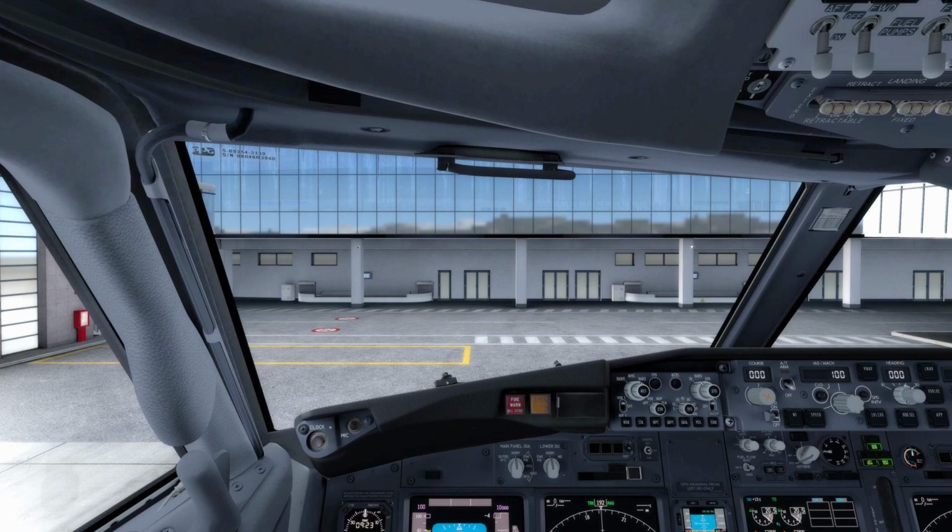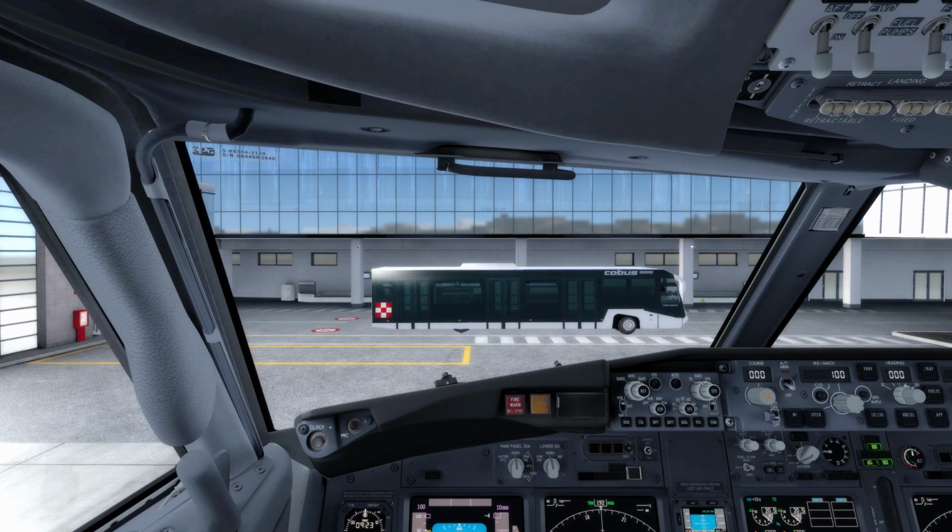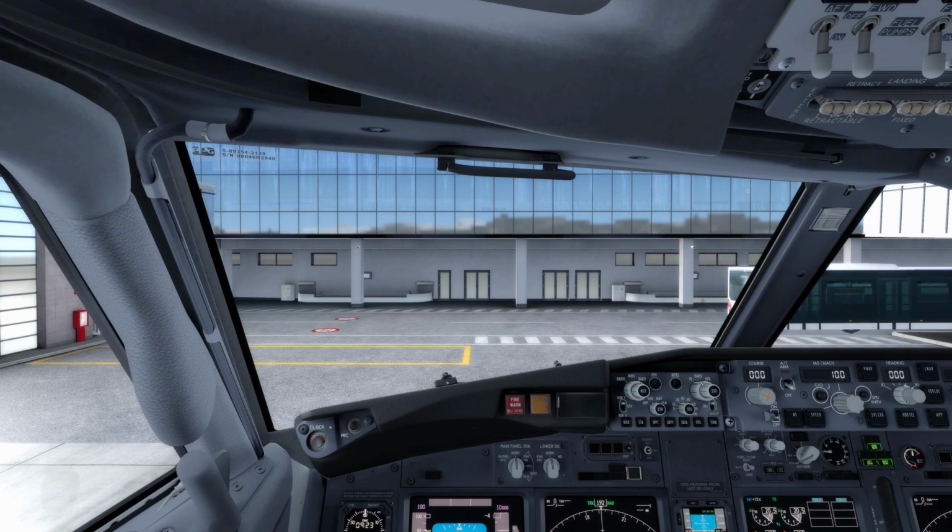The important thing is that you know the weight of the aircraft. The ramp agent will bring you the load sheet, and in the load sheet you can see your takeoff weight and your zero fuel weight. If you don't know what the zero fuel weight is, I made a separate video about that and I strongly recommend you watch it.